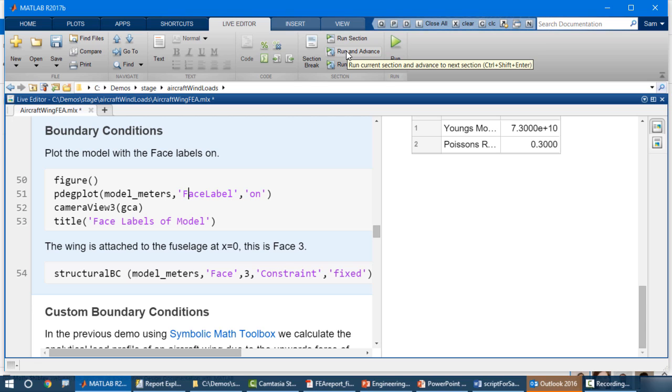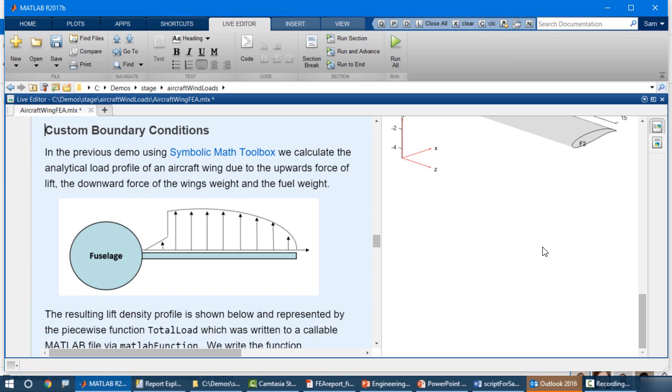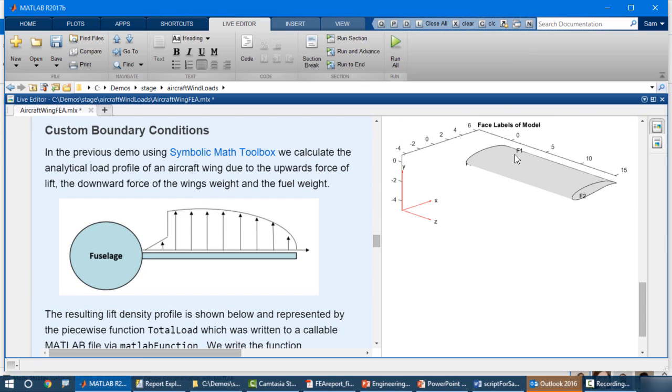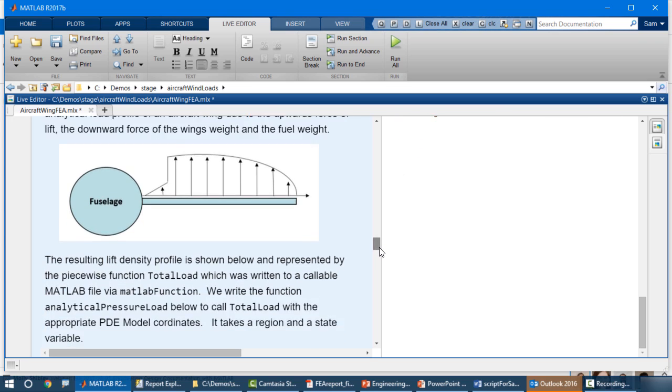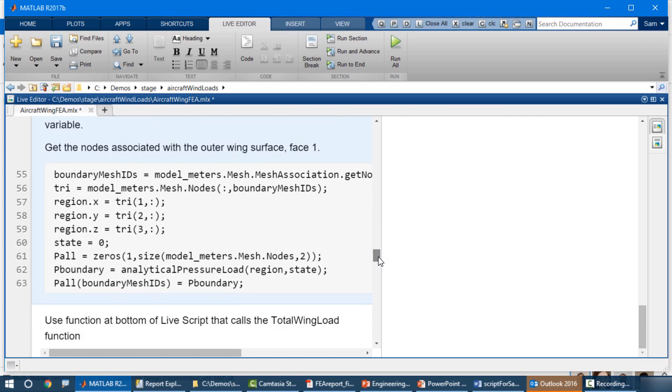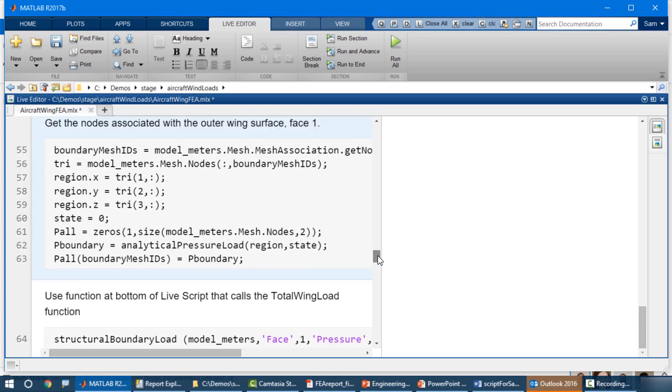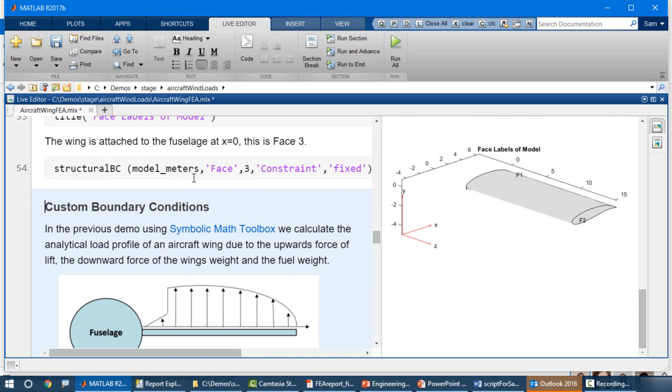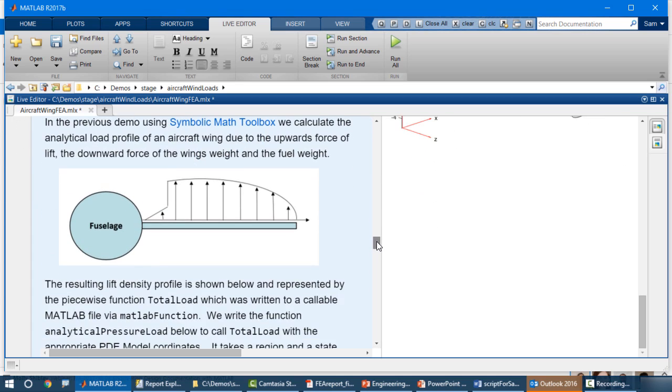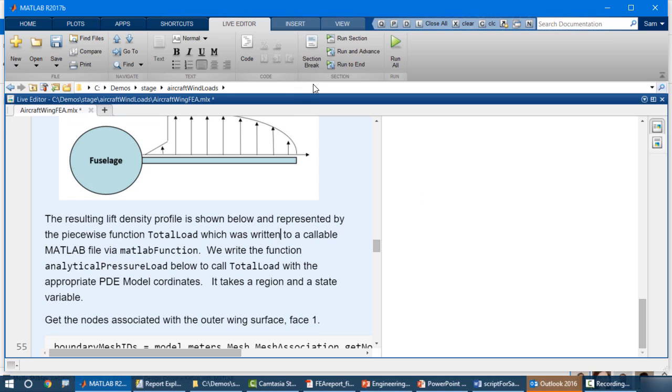Now we're going to do, moving forward, the boundary conditions. We need to figure out what are the face labels that the model's identified. We have F1 across the wing, F2 is the tip, and F3 is constrained at the fuselage. So you'll see in this next chunk of code, we are constraining here. And we now need to look at the main boundary condition, which is the wing loading that we did in the previous analysis.